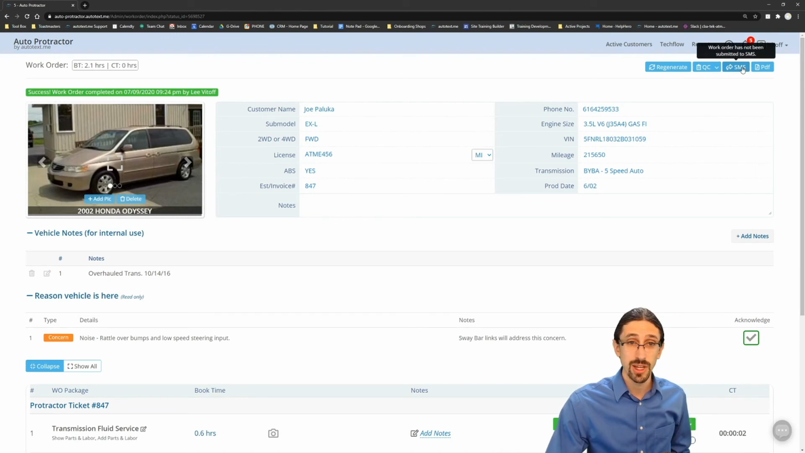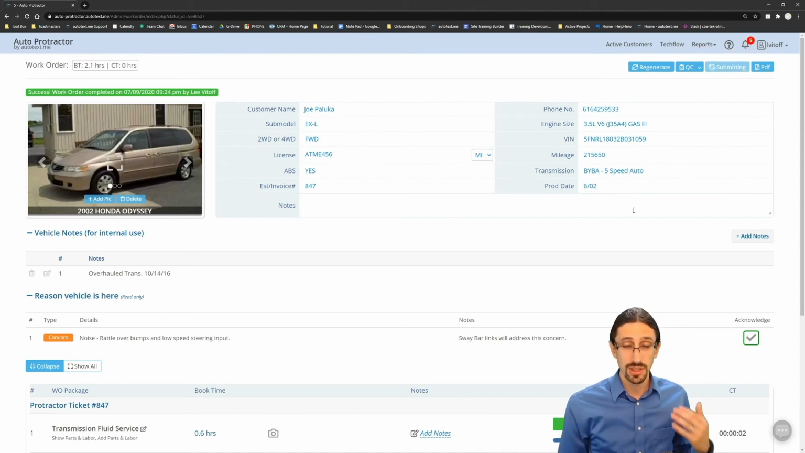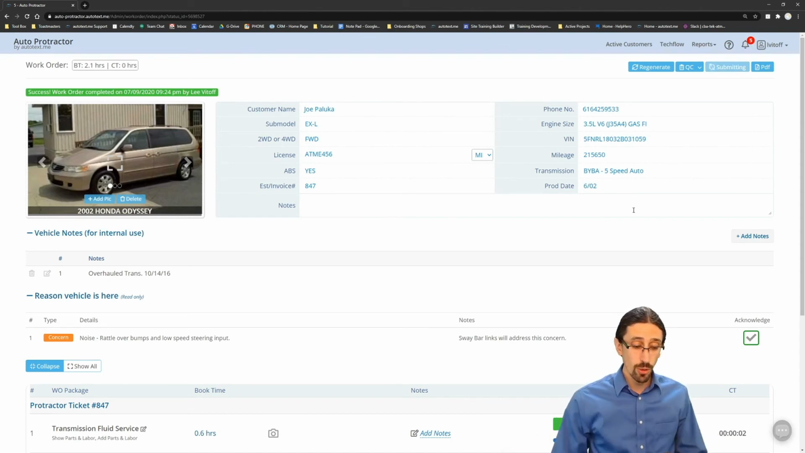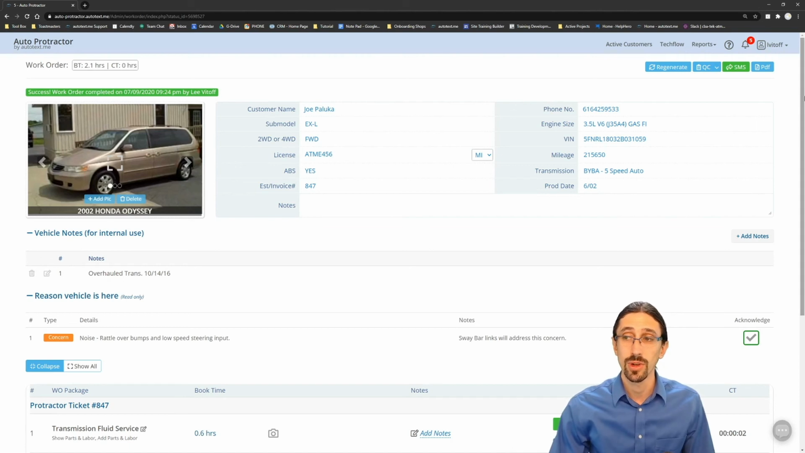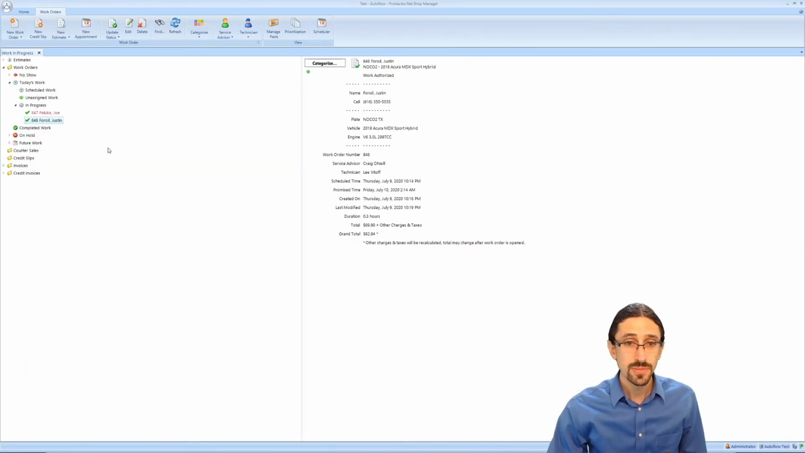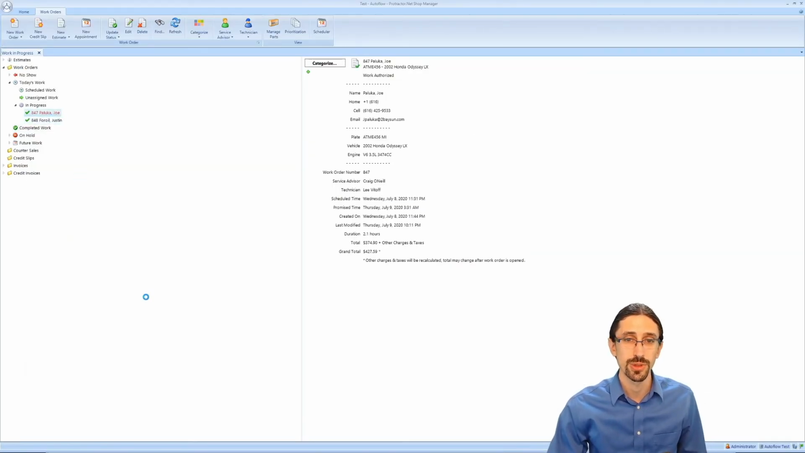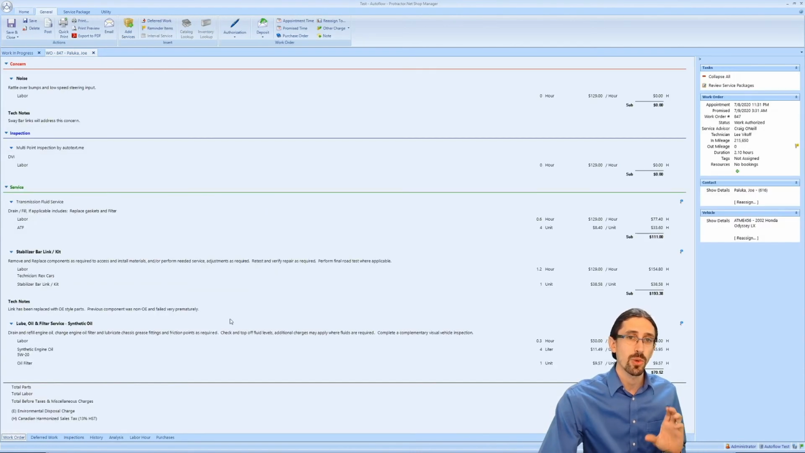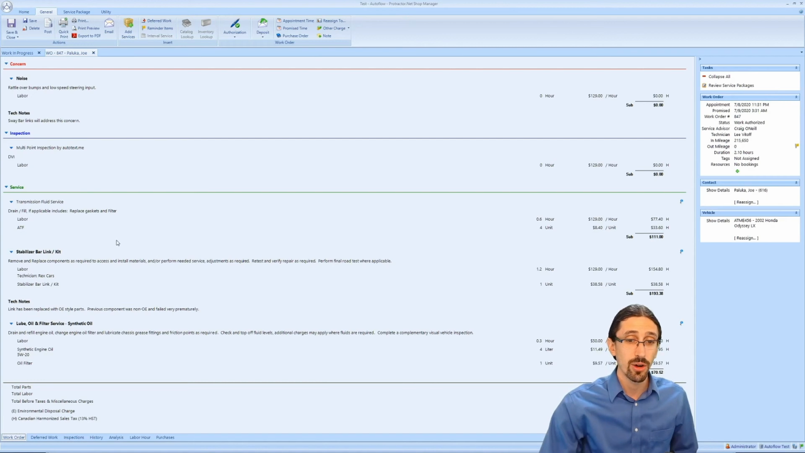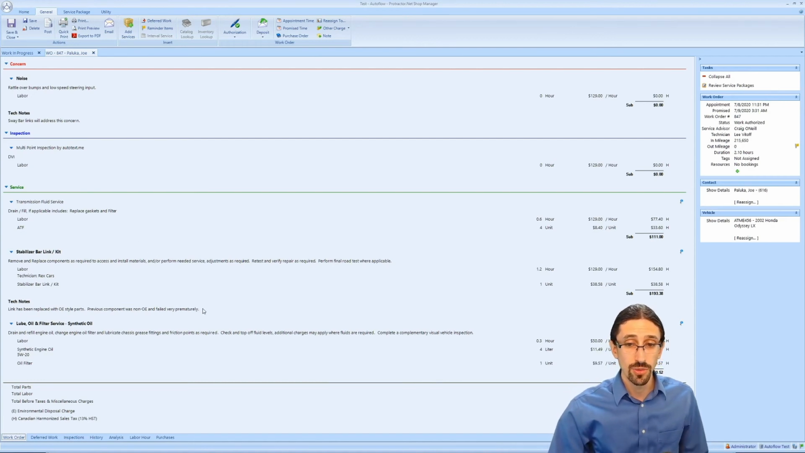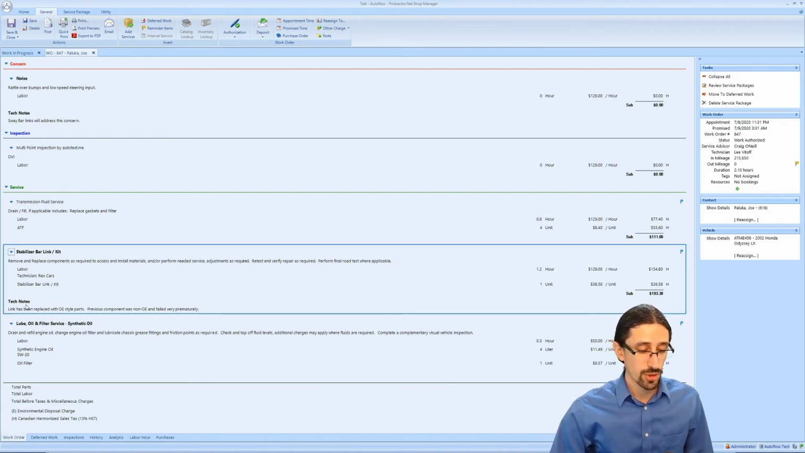We have this SMS button right here on the upper right. This is going to send it back into the shop management system. And when we click that button, you'll get the green indicator on that. And then if I go back into Protractor, once that turns green, we'll open that ticket up for Joe Palooka, and any of the notes that were made on that digital work order in AutoTextMe will now appear as a technician note right here in Protractor.